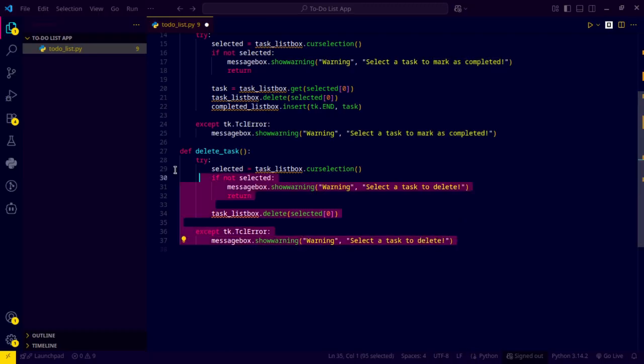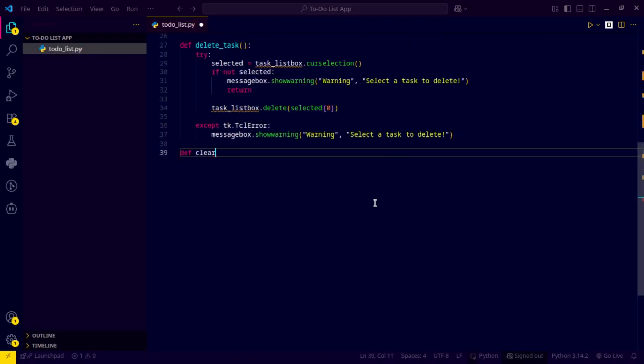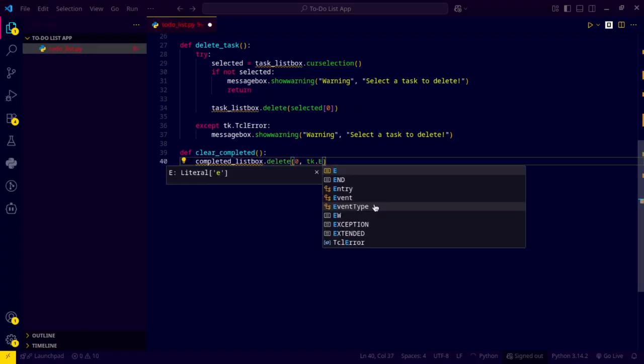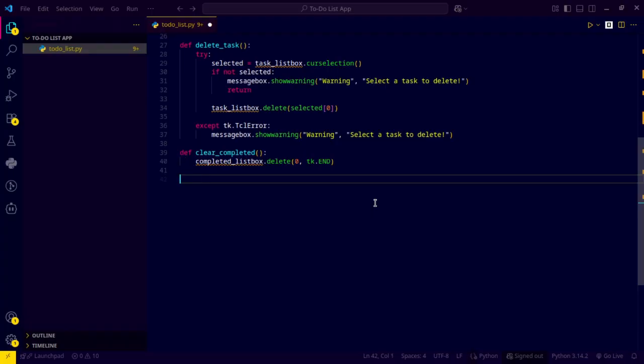A very simple but useful function, clear completed. It deletes all completed tasks at once. delete(0, tk.END) means delete from index 0 to the end. Clean and powerful.